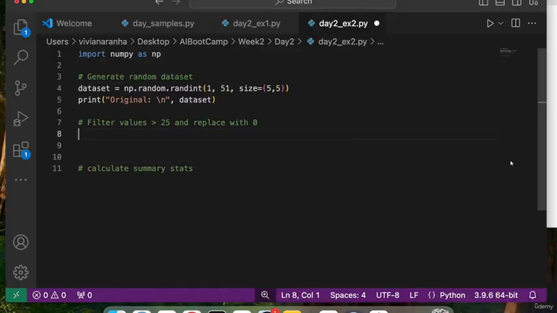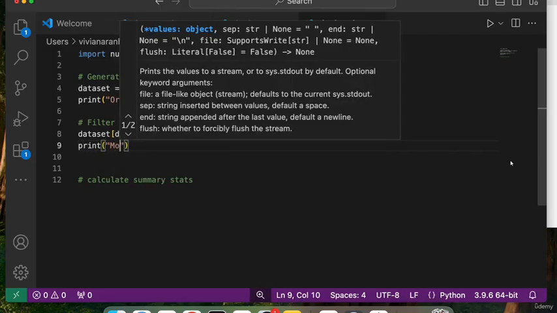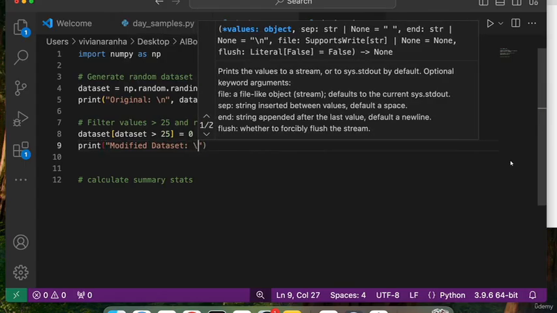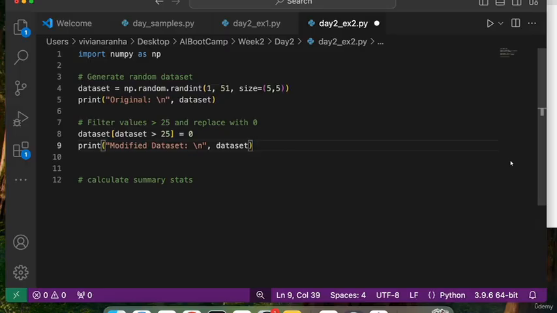So now to the filter part. Data set where values of data set are greater than 25, I want to replace them by 0. As simple as that. We'll print this modified data set, \n comma data set. So it replaces the existing data set with the new data set.